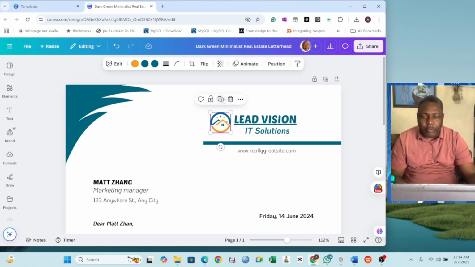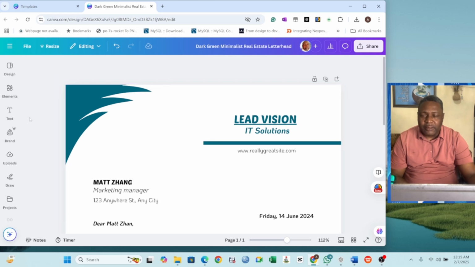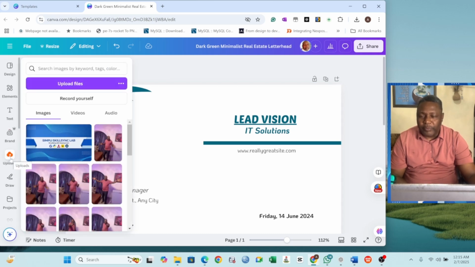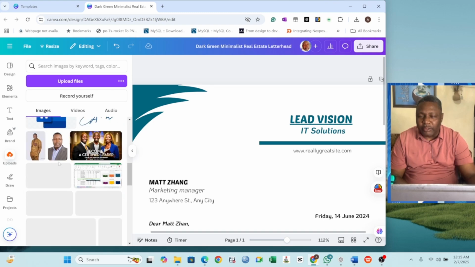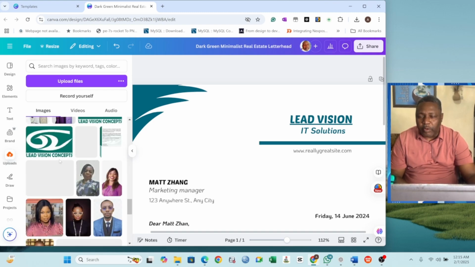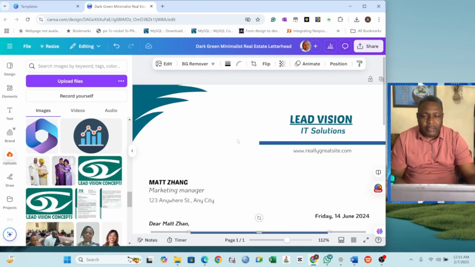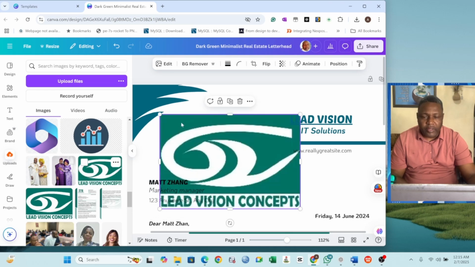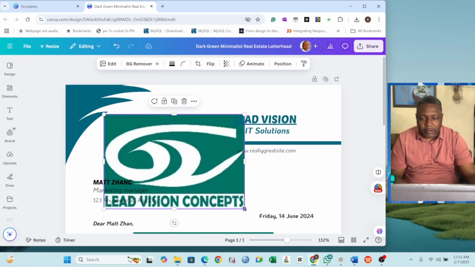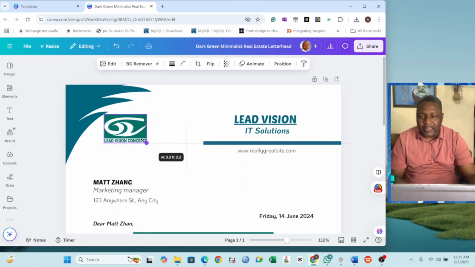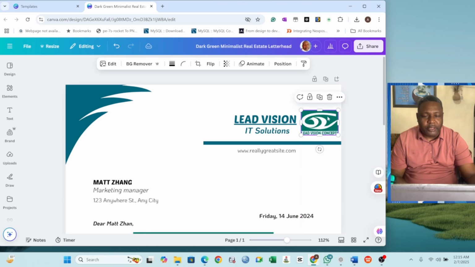Then here you have logo. You can delete the logo they gave you, and go to your uploads. Usually Canva allows you to upload images that you can use. So I'm just going to use this one. So that's my logo. So I'm done with logo. So I will just resize from the edge and put it somewhere where I removed the other one. I think I removed it from here.